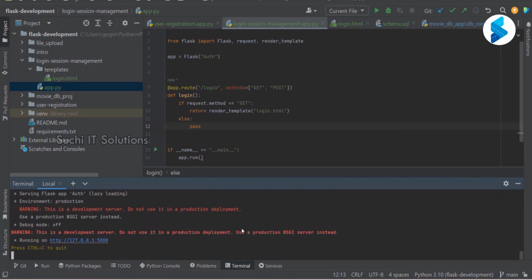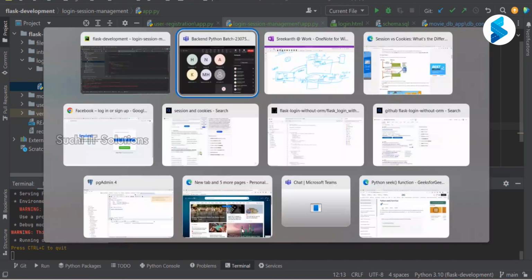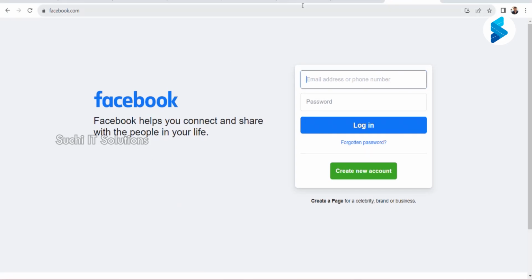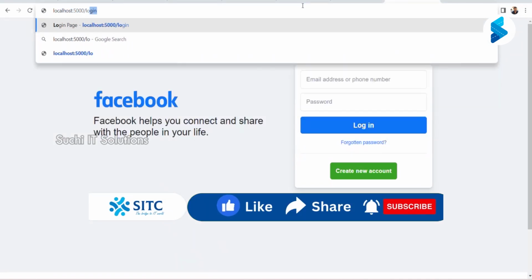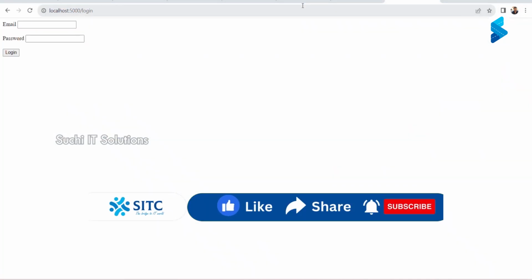Let me try running app.py. Let me go back to the browser. Just say localhost/login. Is it working? Yes, it is asking for email. It is asking for password. And then you have a login button.